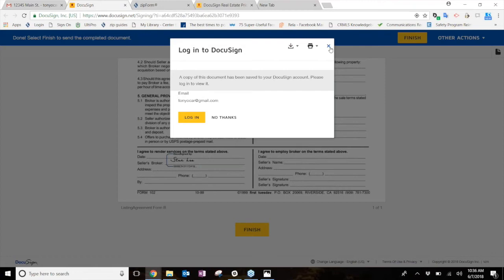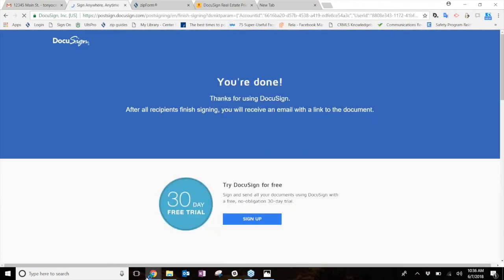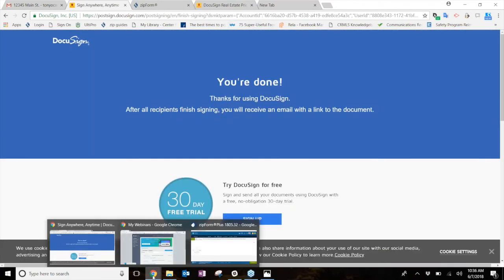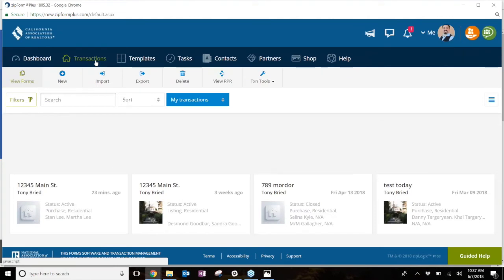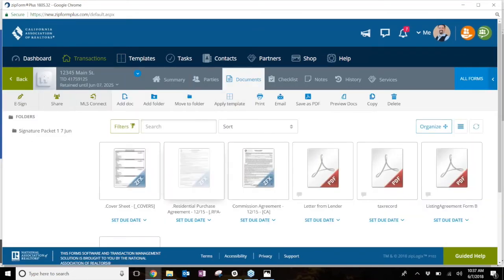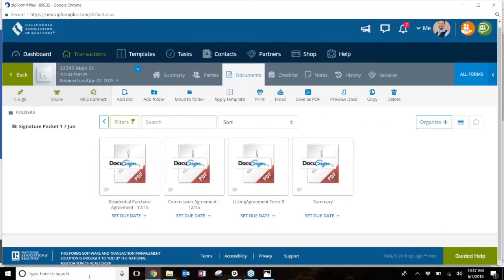Once all signers are done, DocuSign will send you, the listing agent, two things. One, you get an email that says your digital signatures through DocuSign are done. Click on the link to access the session to download and print your PDF files. You could do that, or we can go back into ZipForms, go back into our transaction, and within the first 30 seconds of the last signer signing the document, a folder is created automatically within our transaction. In this folder are the signed PDF documents through DocuSign. We look at that real quickly. I'm going to open up one of the PDF documents here.